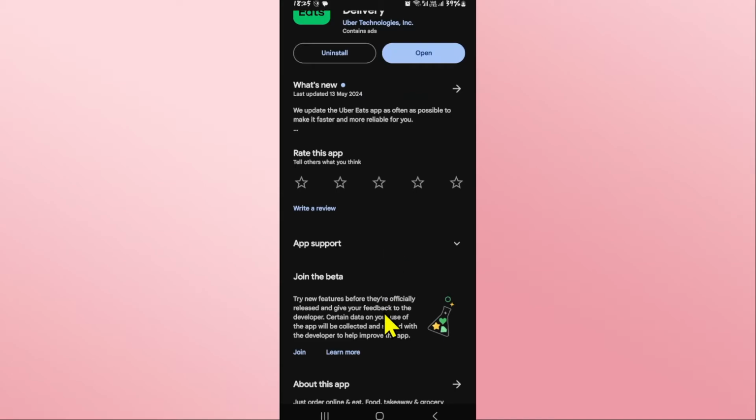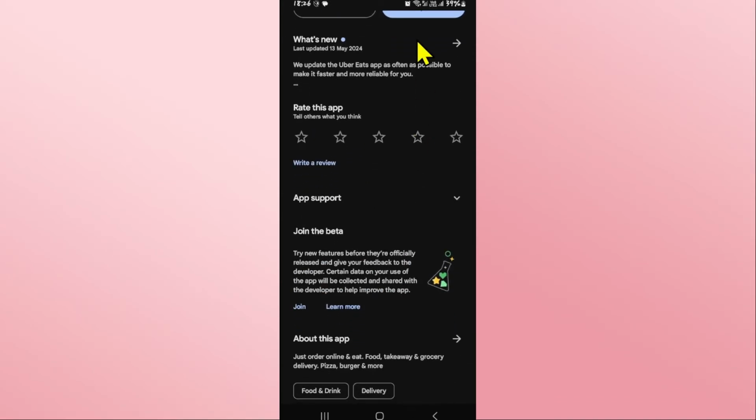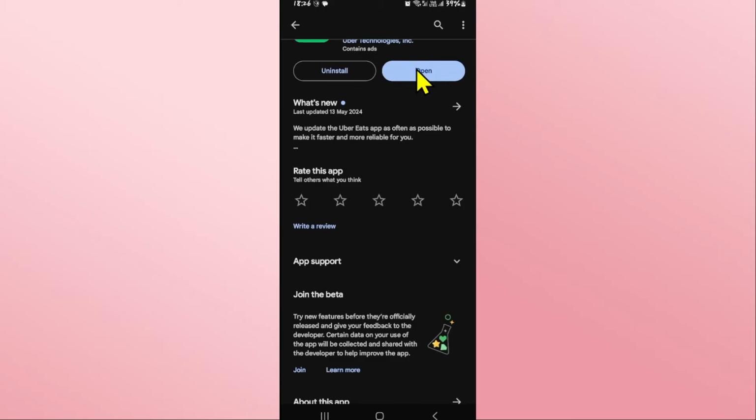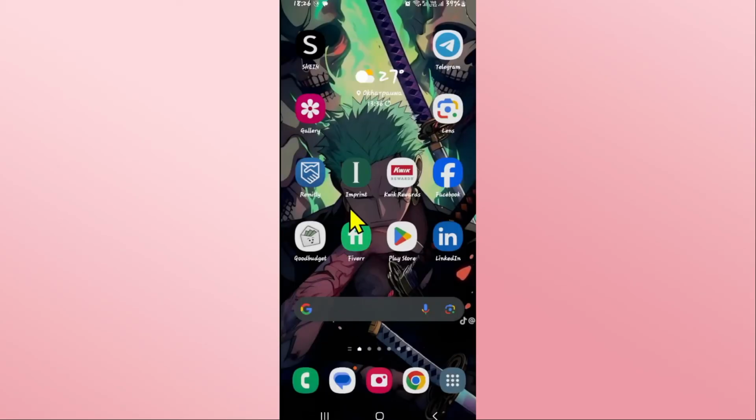Just wait for a while until the installation is completed, and then when you see the open button, you can tap on it to open up the app, and then you can continue to log in or sign up using your account in order to start using Uber Eats from your device right away.